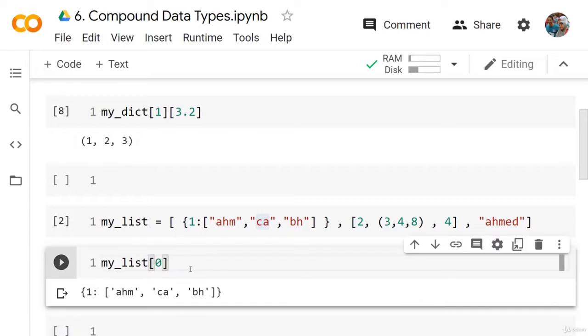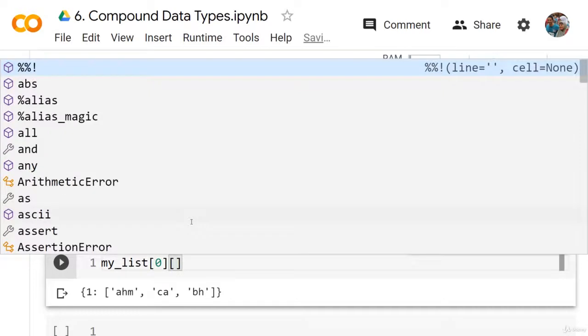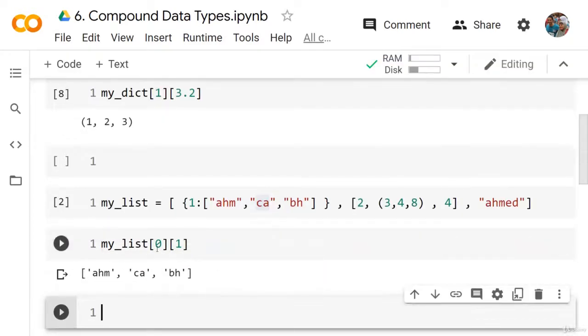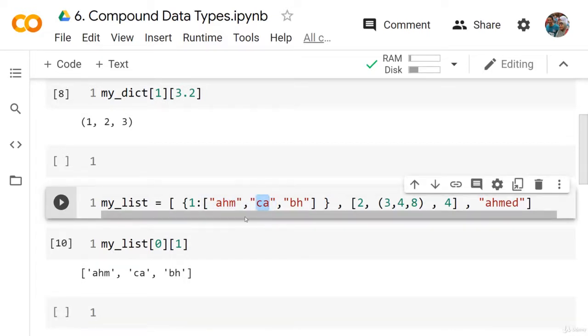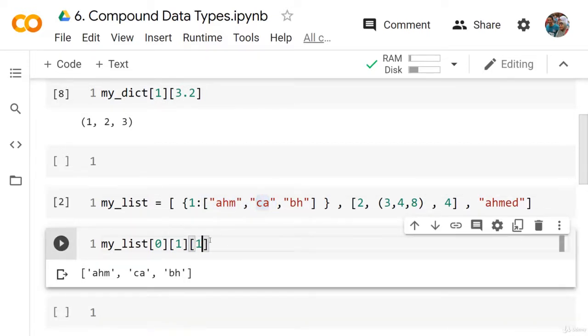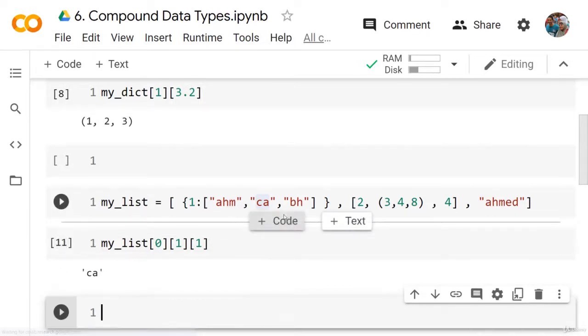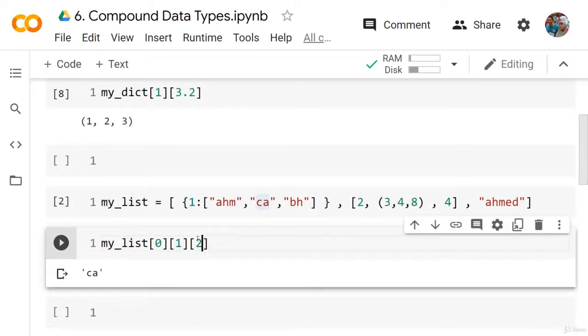Now in order to access the values for this specific key, we need to index using the key. So we'll have myList 0 and then 1, right? So now we have access to this list. Now if we want to access CA, we will just write another 1, right? If we want to access PH, we will access 2.